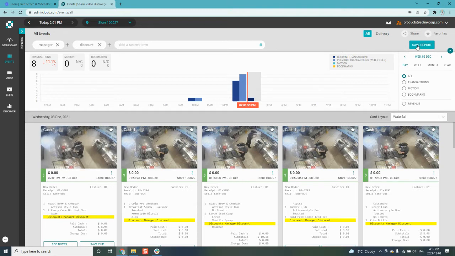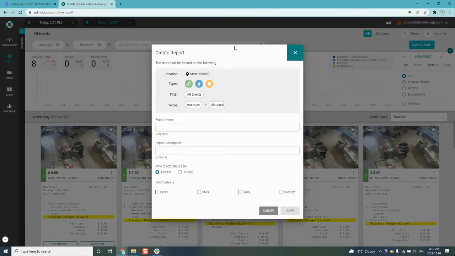So we're going to go to the Save Report button next, and this is going to allow us to create a report. I'm not really going to get into what a report is here, but if you want to learn more, we do have some documentation on reports in the Help Center. You can also reach out to the customer enablement team as well for this kind of information. But for the purposes of this video, we're just going to create a report for this manager discount, and then at the end here, we can actually get notified.